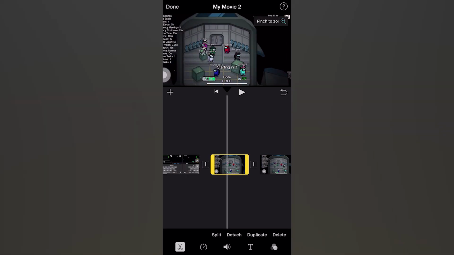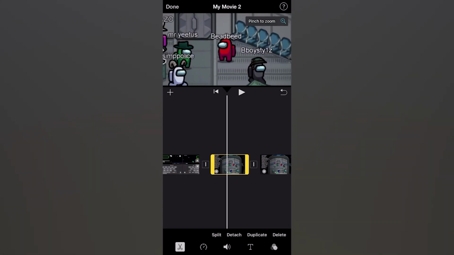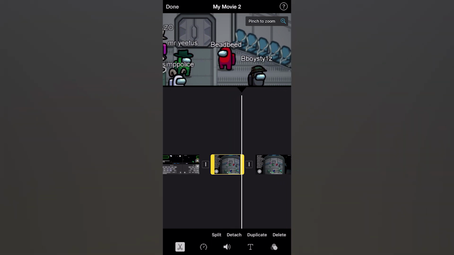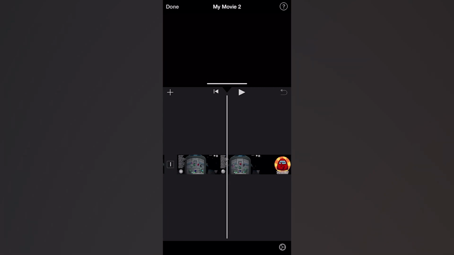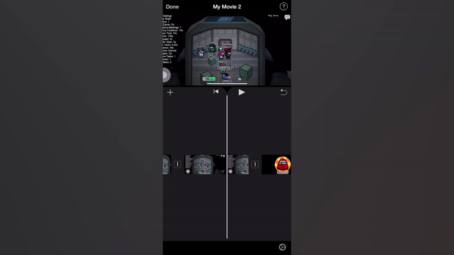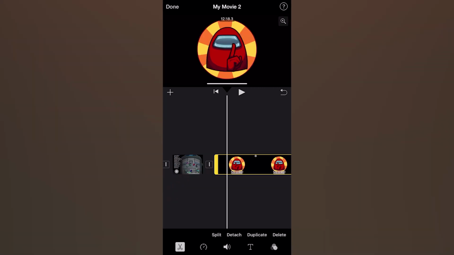And I'm just going to zoom in on him because I really like the zoom in function, and I think everyone else will use it a lot. So I just want to display it. Alright, now let's get the game rolling. I'm going to split one more time right here. Delete it. I'm going to add some text.